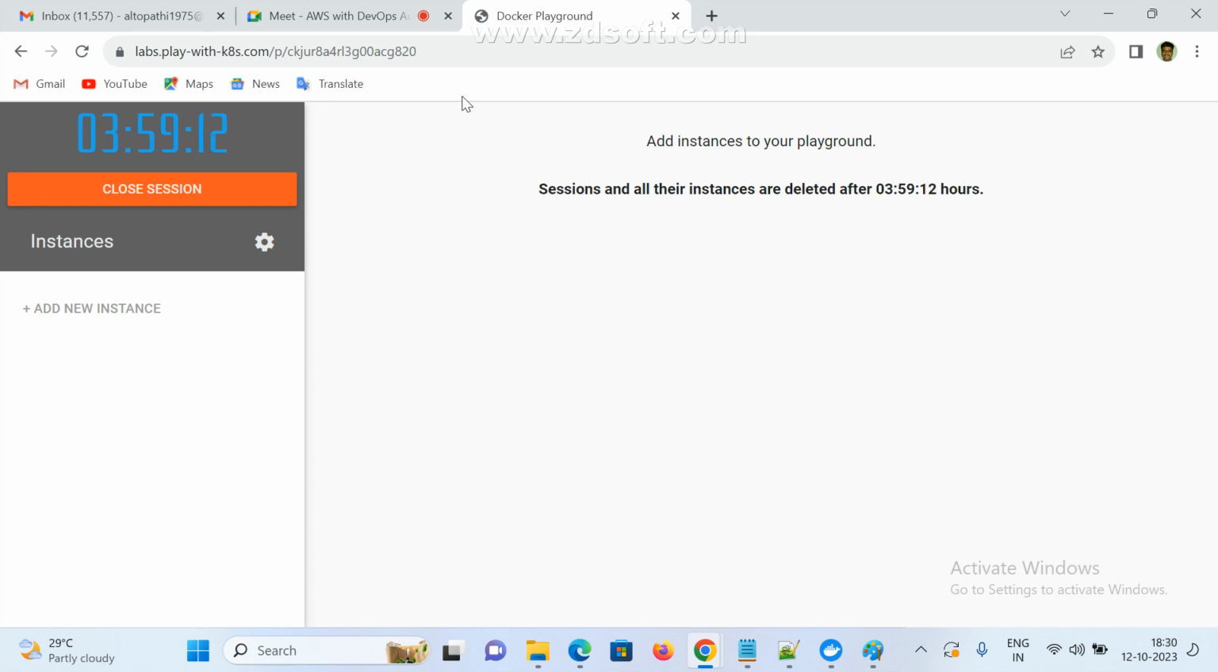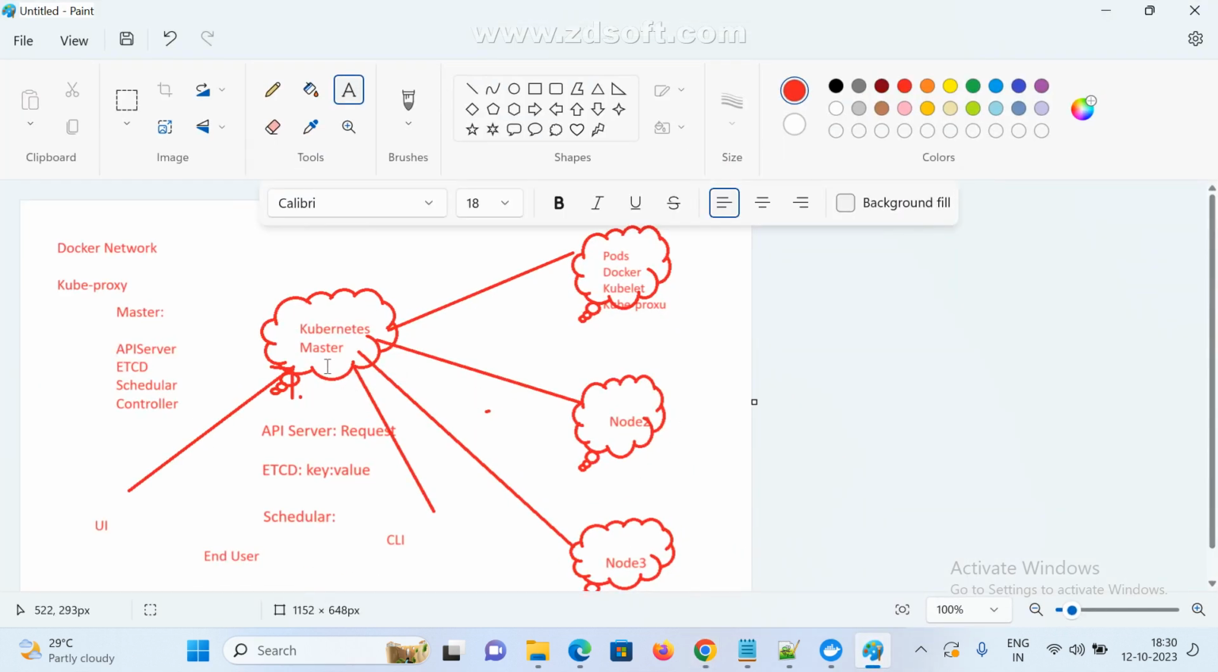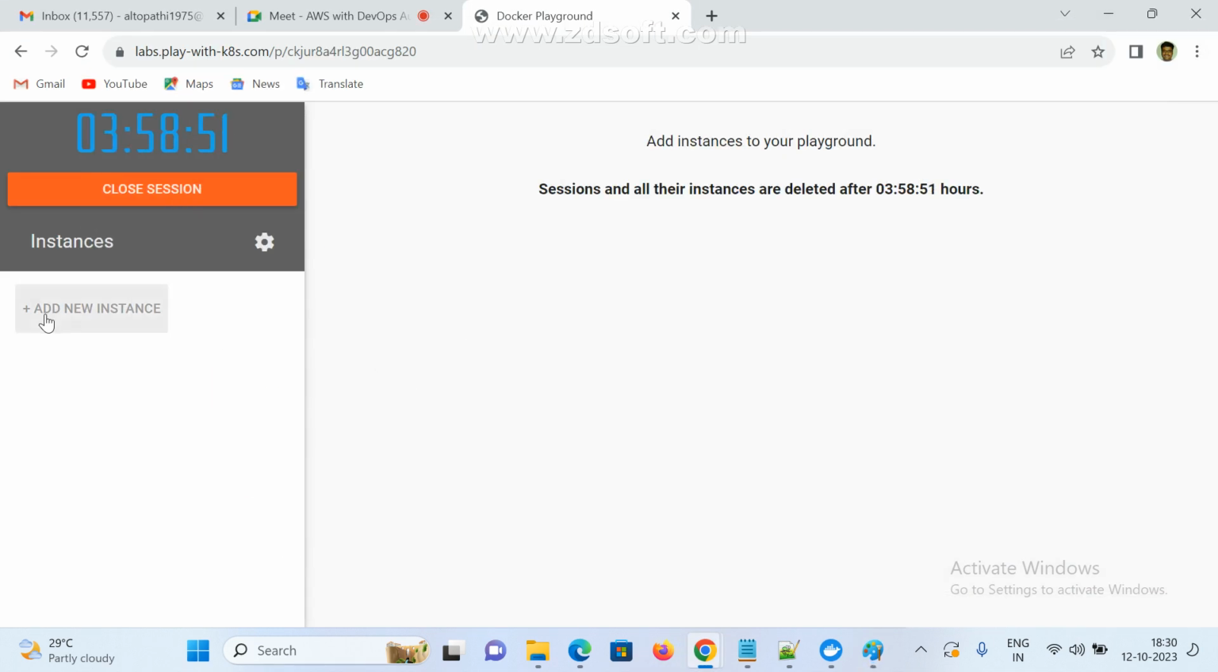Now, on the left side, if you see, there is one option, plus new instance. If you want to work with this setup, at least we need master and worker nodes, right? Yes, sir. We need a master and we need worker nodes. Now I'm going to set up the same thing. See here, click on new instance.